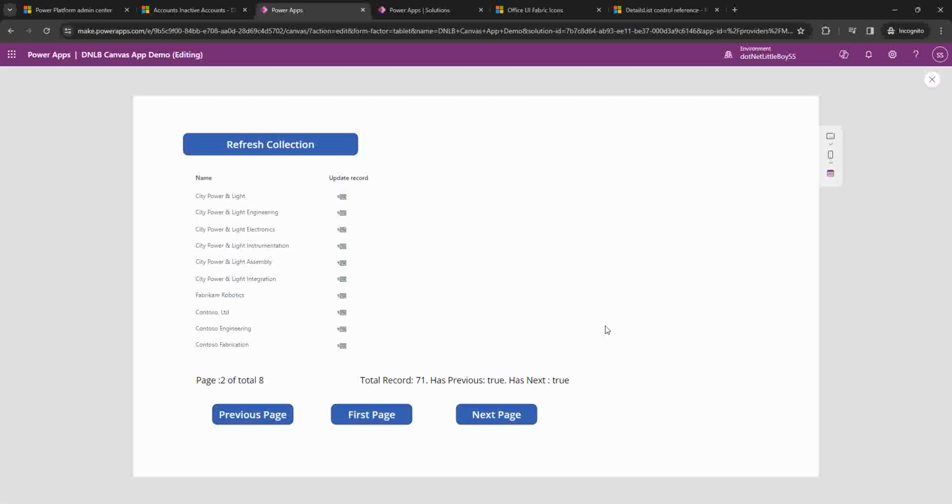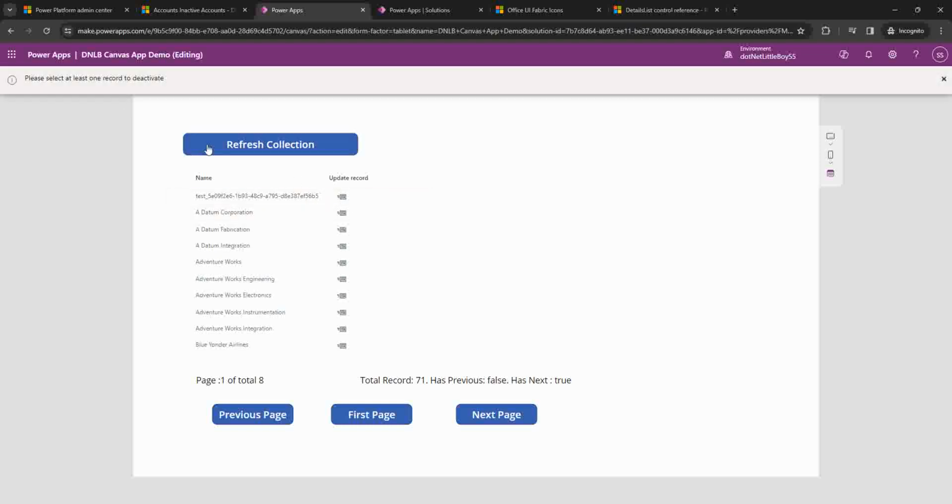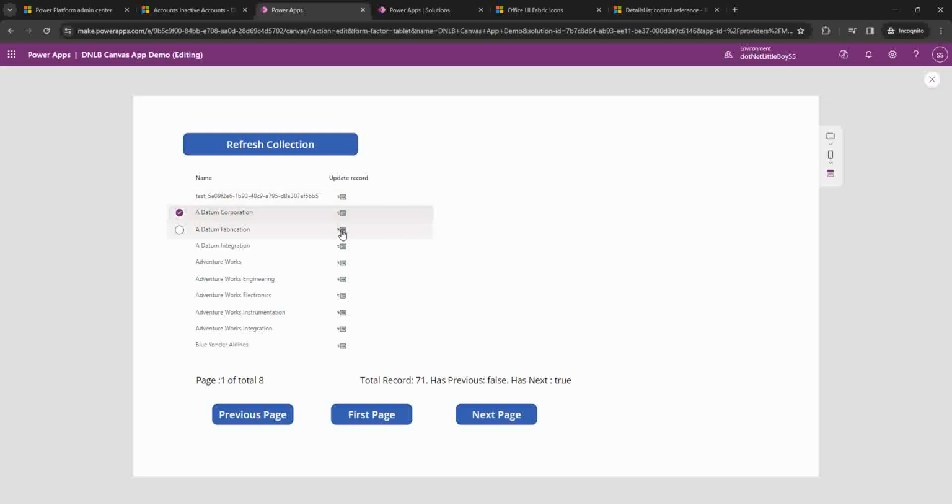So let's check if it is displaying. Clear the collection and click on this one. Please select at least one record to deactivate. I'm selecting this record, and you can see the pop-up is coming. Still, we have not written any logic to the no and yes button. So when you click no, then this should disappear. When we click yes, then this record should get deactivated.